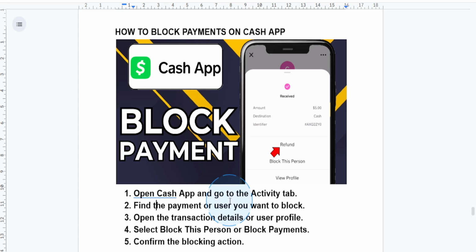And then basically, guys, you just want to confirm the action when you're prompted. And this will prevent the user from sending you money or requesting payments ever again. And that's it, guys. You have successfully blocked payments on Cash App.